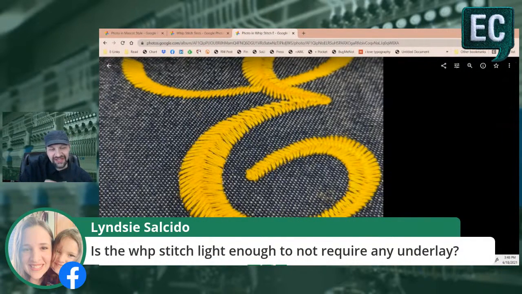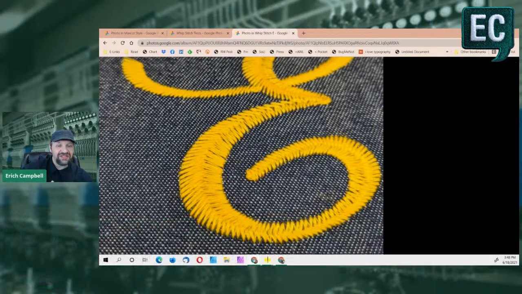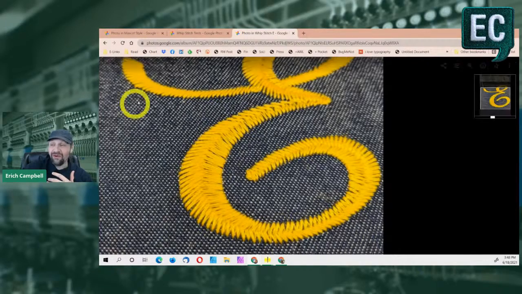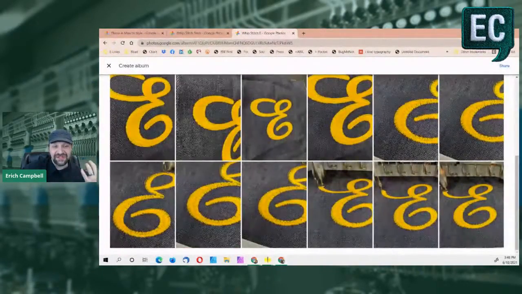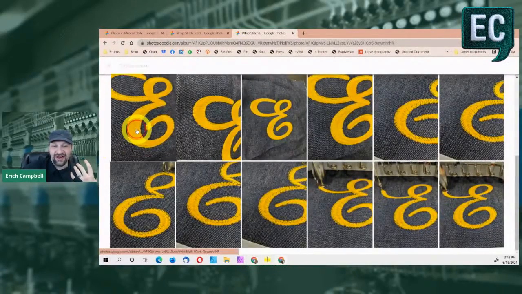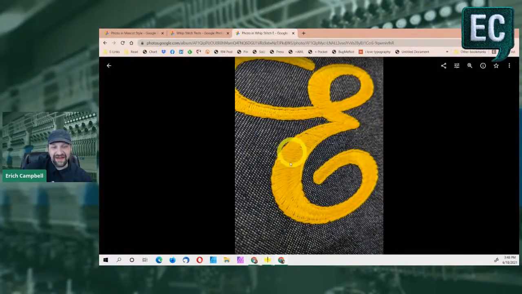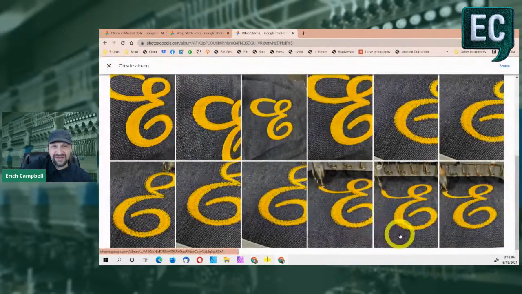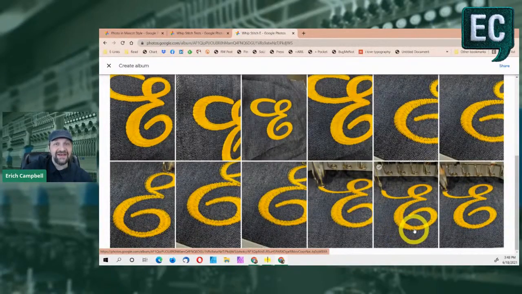Lindsay says, is the whip stitch light enough not to require any underlay? It depends on what you're trying to achieve. If you were trying to achieve a look that was completely filled, if you had to have a completely solid edge that didn't wander at all, you might want to use some underlay. Or you can also do, like I said, my edge was different because I went ahead and ran an edge on top. I ran a stitch to define the edge, and that, because it had some thickness, was taking up some of that issue. You could still use a kind of underlay if you wanted to. There's multiple ways you could handle underlay in that case.